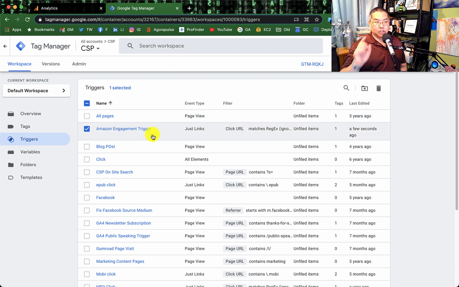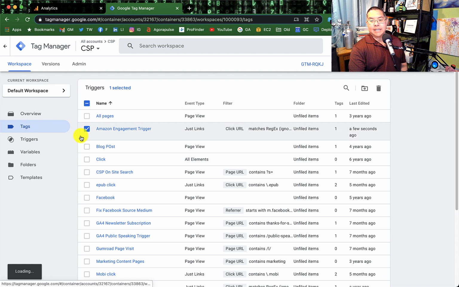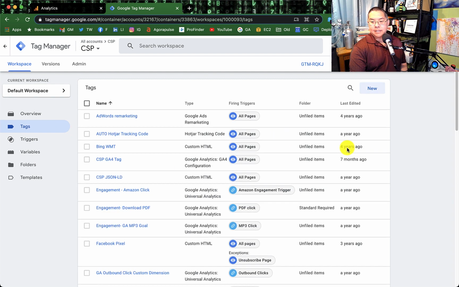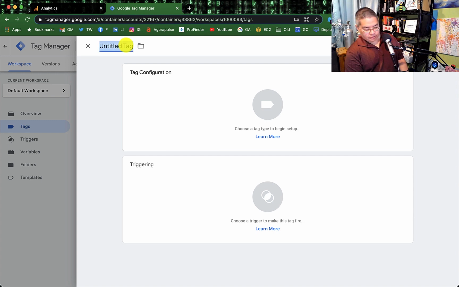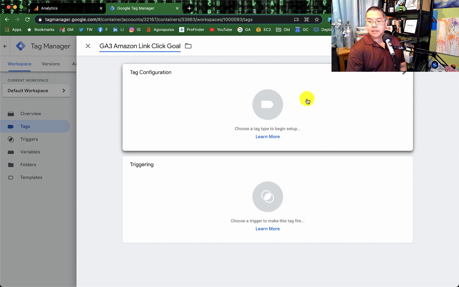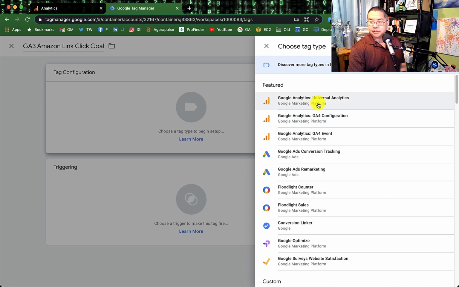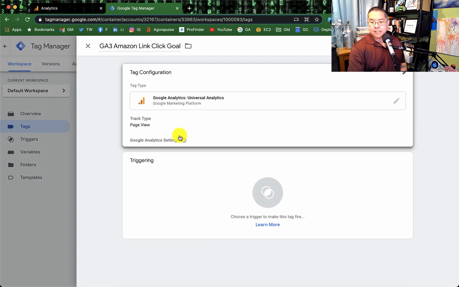Okay, so now I've got a trigger that says, listen for this thing. Next, I need a corresponding tag that knows what to do. So let's go ahead and create a new tag. I'll call this GA3, because anytime we're creating goals in Google Analytics, we want to specify, is it GA3 or GA4 now? GA3 Amazon link click goal. Go ahead to my tag configuration here. Universal Analytics, which is the old version of GA. This is an event.